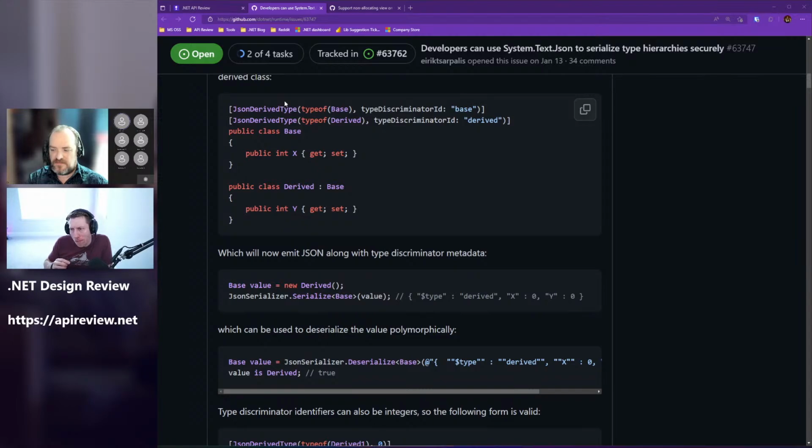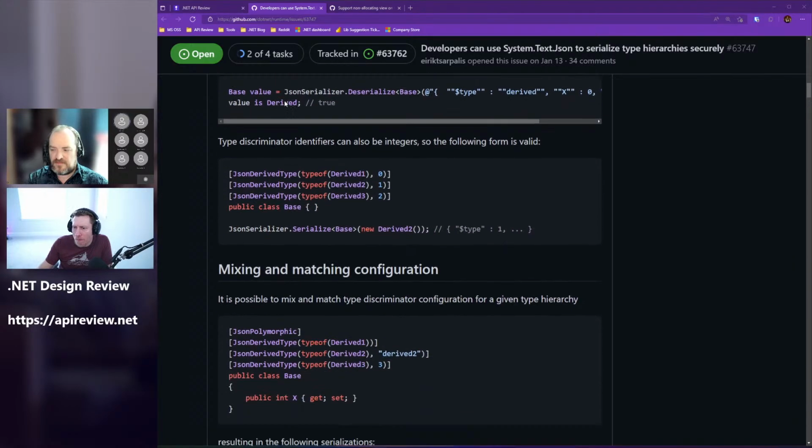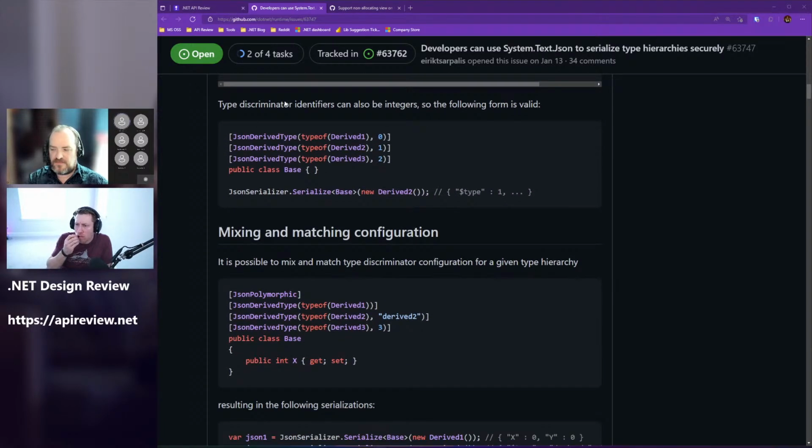Which is good, I think. Pull down a bit more. Type discriminators can either be of type string or of type int, because there have been requests for supporting both types of discriminators. So in this example, I'm actually defining tags for types using numeric values, and as you would expect, if I serialize an instance of derived 2 in this case, the emitted metadata would include the numeric value.